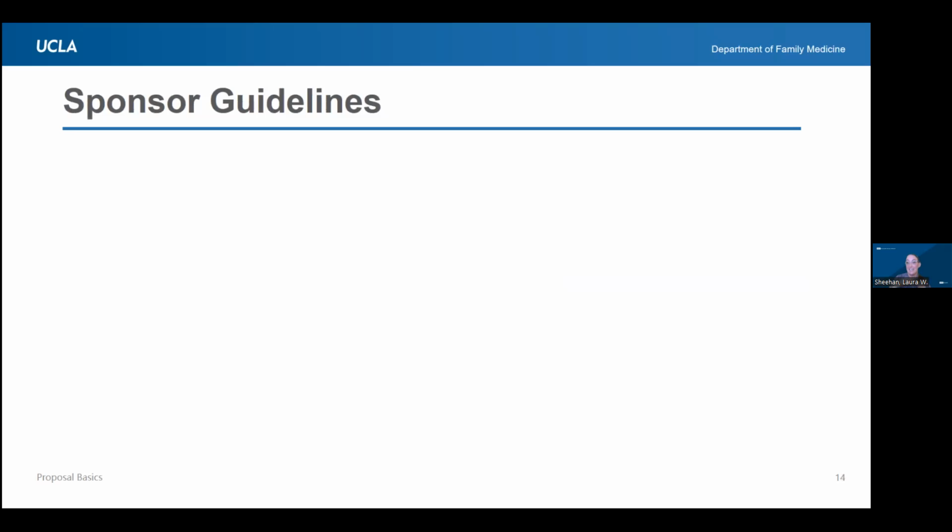All right, let's say you found your funding opportunity and you're like, this is the one, this is what I want to apply for. The next step is to take a look at the sponsor guidelines. Now, this next slide, if you only remember one slide from this entire hour, I want it to be this slide. And you're going to laugh when you see it.